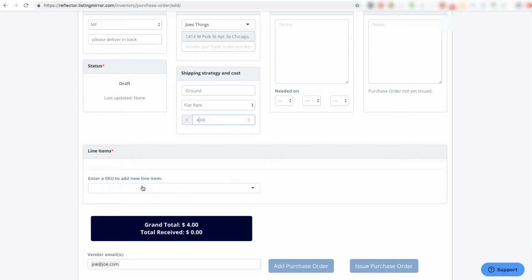So line items. This is where you're adding in your vendor catalog items, which is why you have to set up your vendor catalog items before you're able to create purchase orders.